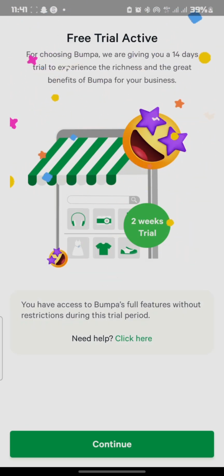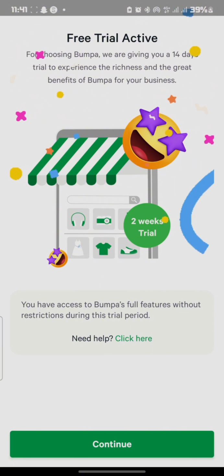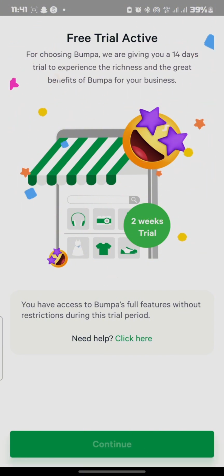Congratulations, you now have a store. Do you understand? So now you have a store, and the thing is just that you're going to have about 2 weeks to actually try this out. Okay, now let us continue.